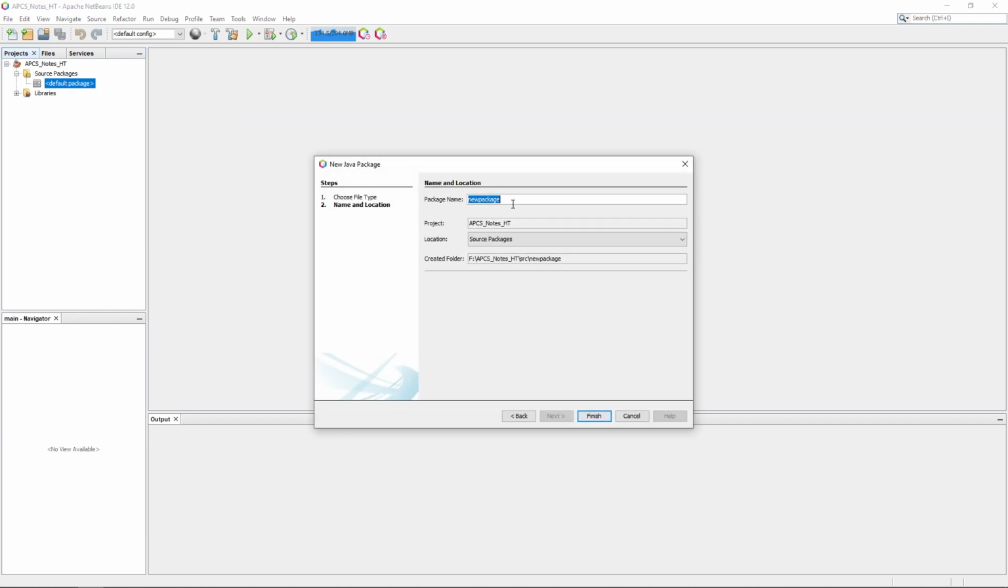Typically the standard, this is not a strict requirement, but typically the standard for most Java developers is package names are all lowercase. So I'm going to call mine basics. This is for the initial code. Again, we'll make other packages as we move along. Once I'm done, notice it just tells us where it's going to be. It's going to be in the source folder and in the folder called basics. It's purely a folder. So let's go ahead and click finish.